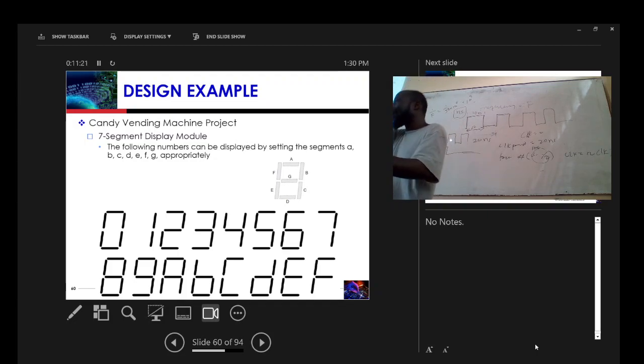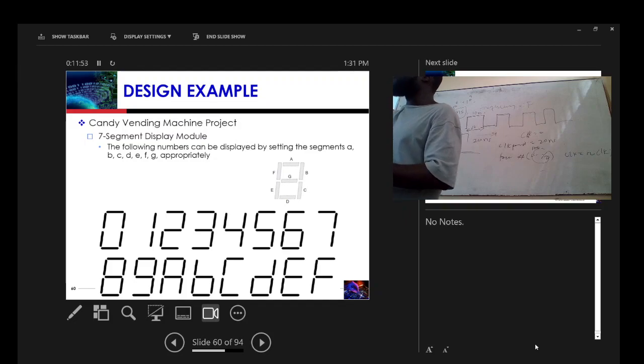So this is the seven segment. This might be the last one. So the seven segment display, this is how it works. We have A, B, C, D, E, F, G, right? You already know this. Then you can display 0 to 9 by setting A, B, C, D, E, F, G. Right? You know that.